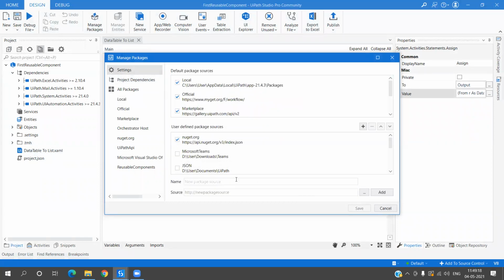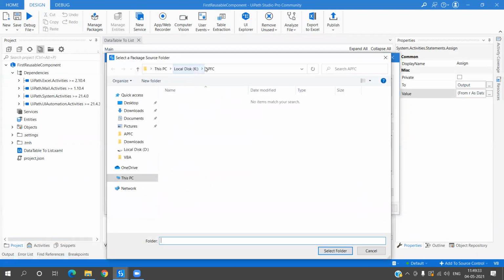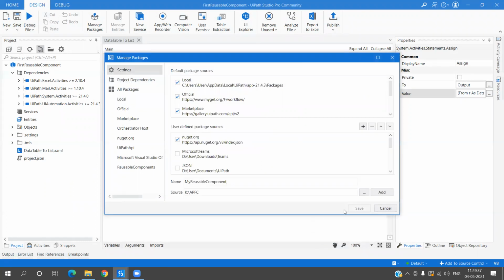Here add a package source, right? Let me name it as my reusable. I've already done that, but just to explain to you, I'm doing it again. My reusable component, select the path. It is going to be the same folder where I have published. Select folder and I'm just going to add it.